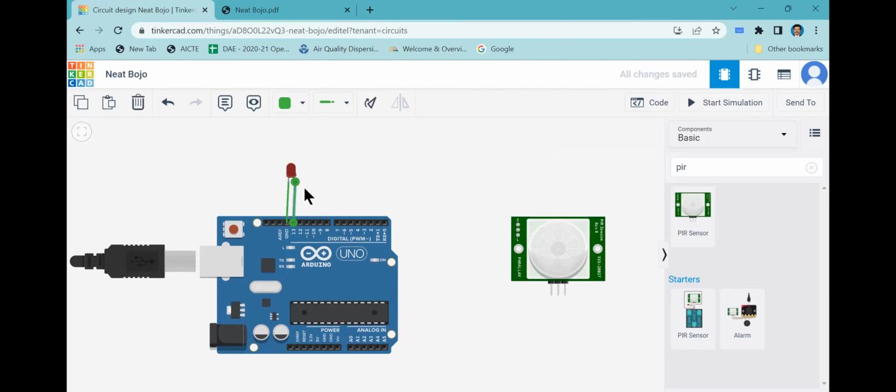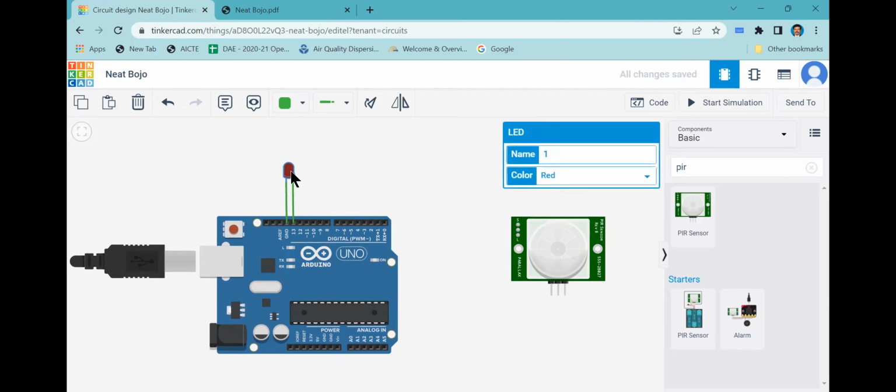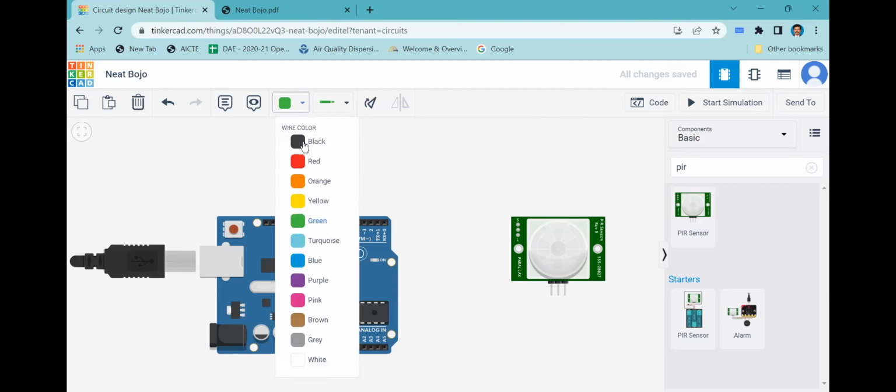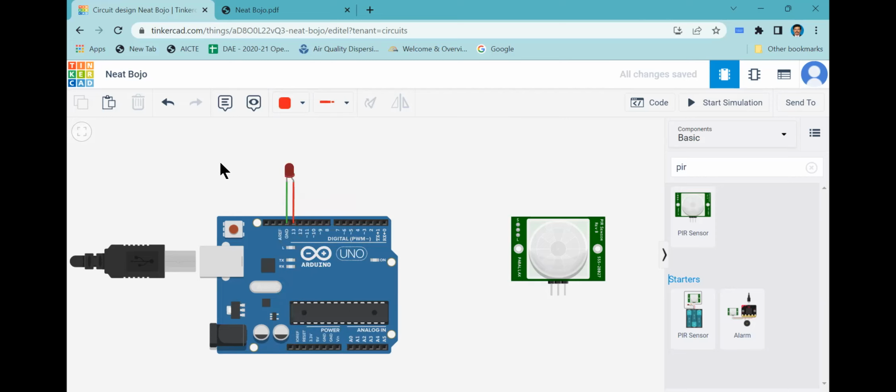Let us take pin 13 here. Now I want to change the color. Yes, you can change the color here like this. Our LED is connected: one leg to the ground and one to a digital pin on the Arduino board. Now the signal is there, and we have to check our signal.